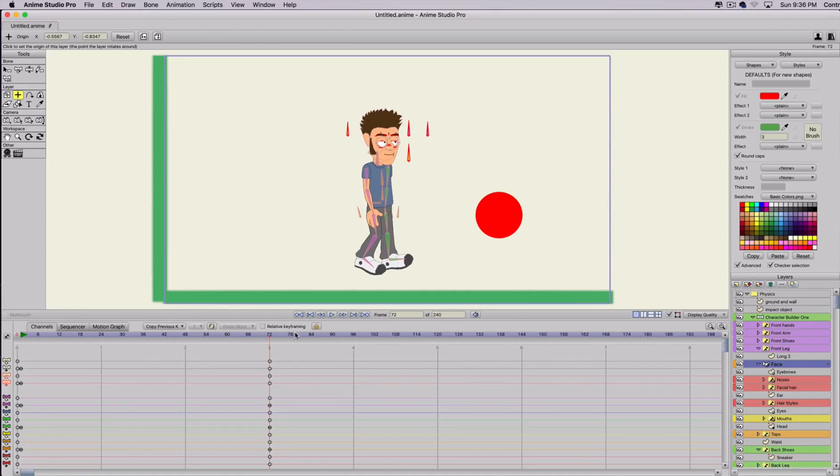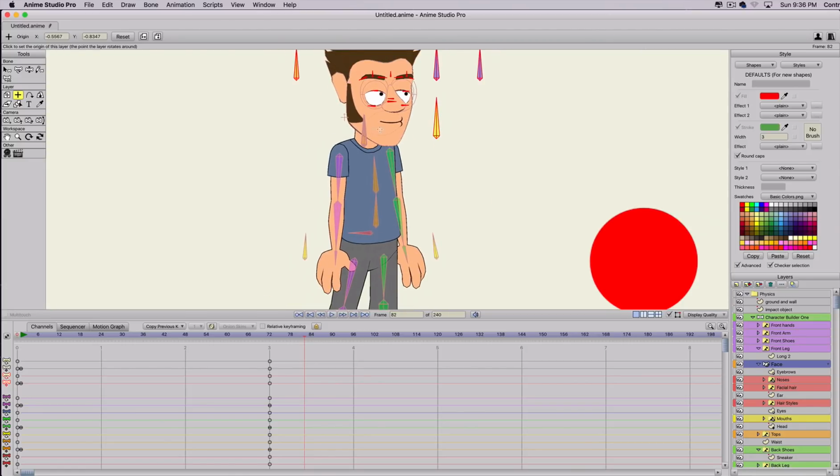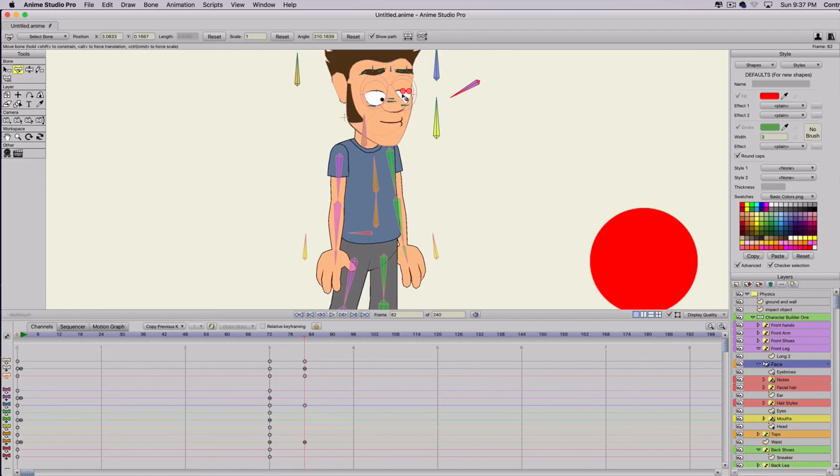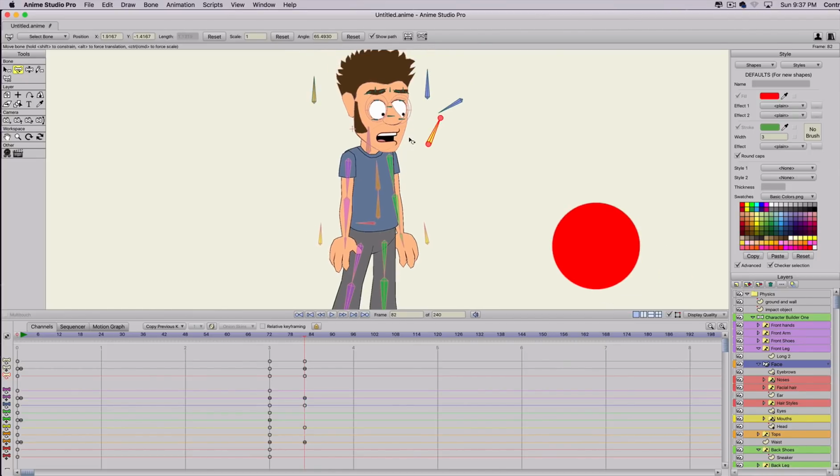And then just before he gets hit with the ball, I'll hit B, click off of the character, then I'll hit T. I'm going to move so he sees the ball coming. He's going to raise his eyebrows. Actually, I have a smart bone for that. Raise his eyebrows, open his eyelids really wide and change his facial expression to be scared.